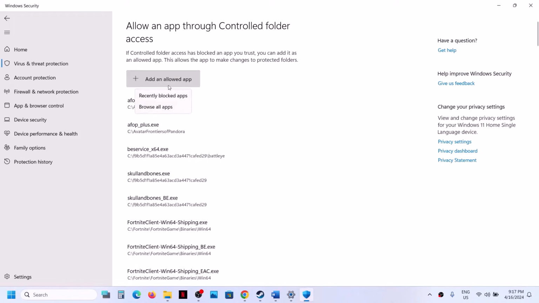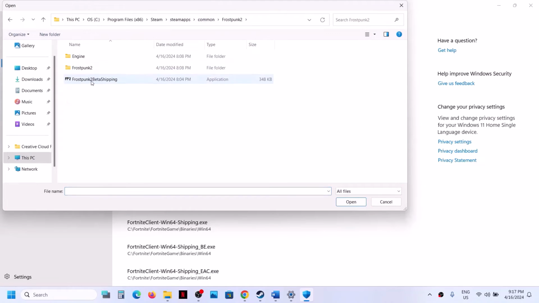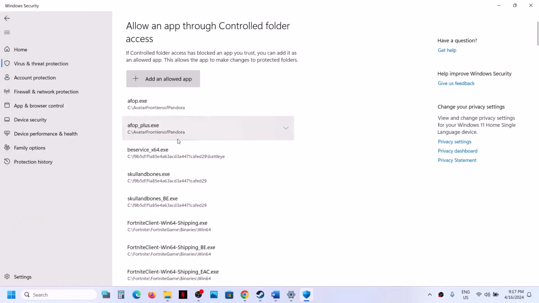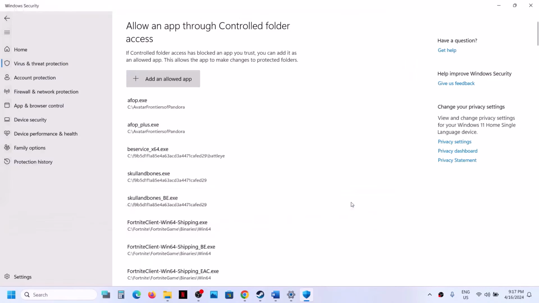Now click on add an allowed app, browse all apps. Now go to the game installation folder and then open the game folder. Select the game exe file, click on open. Once the game is added, again click on add an allowed app, browse all apps, open Frostpunk 2, Binaries, Win64, select the game exe file, click on open.